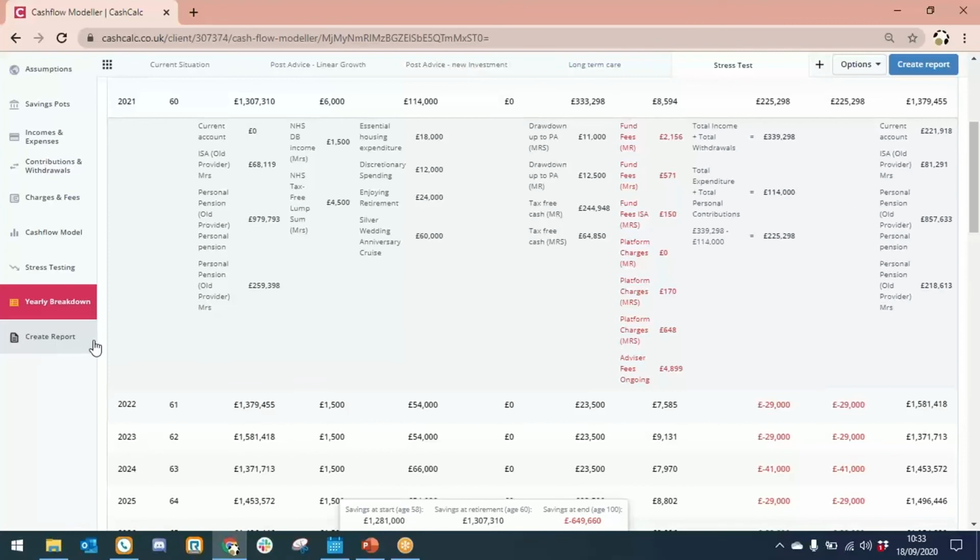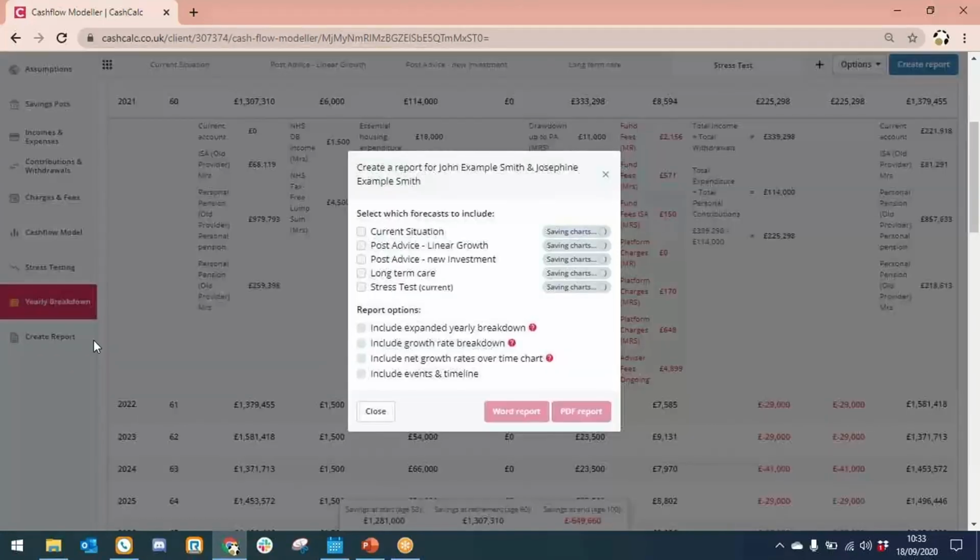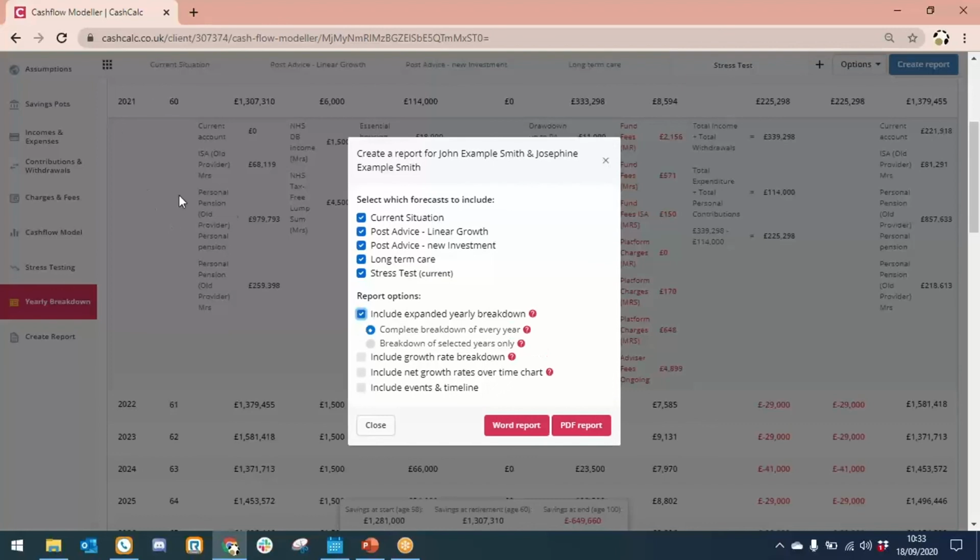So really quick look now at reports. If you aren't already branded, you can brand all of your reports completely free of charge. So there won't be any mention of CashCalc anywhere. That's easy to do as well. With report options, if you wanted to have a breakdown like I've got here, make sure you've opened up your specific year in your yearly breakdown first, and then in this section, click breakdown of selected years only.